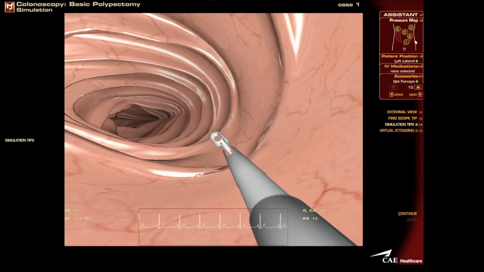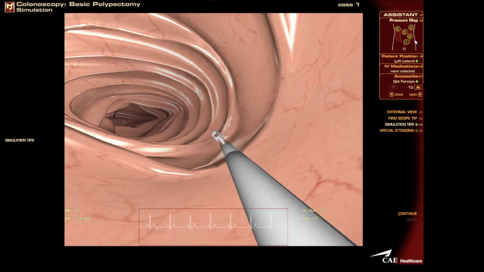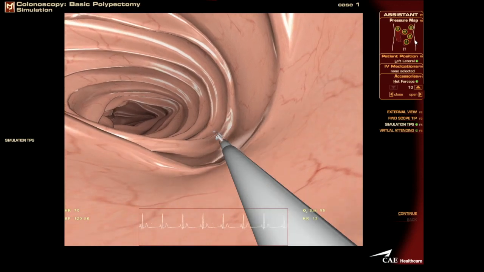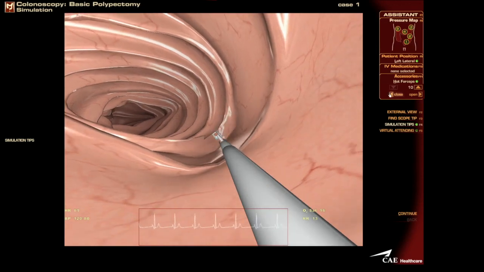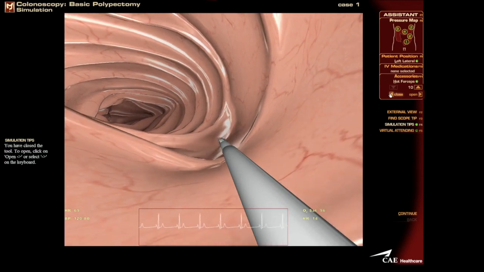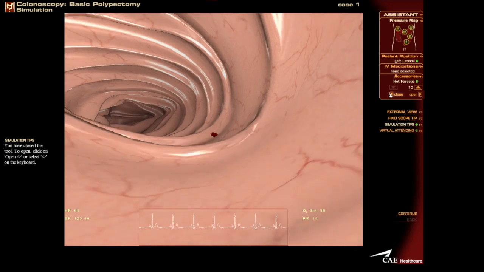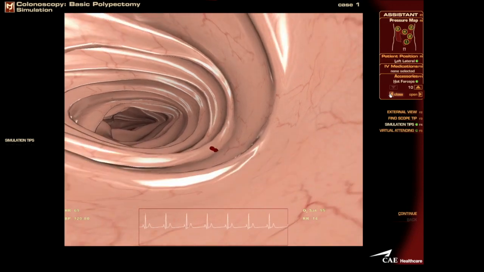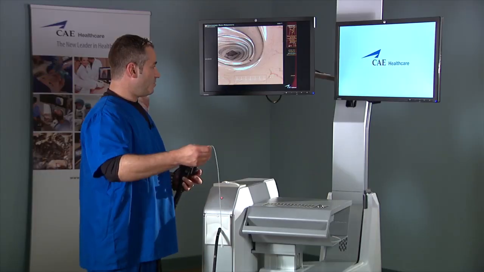Now you can see it coming into view. I'll come in contact with the surrounding structure. I'll use the close button. You can now see it grabbing the structure, and if I pull on it, you can actually see some bleeding start to occur. Now I can withdraw my tool.